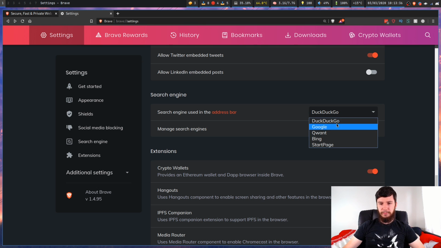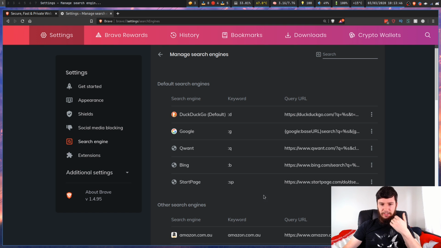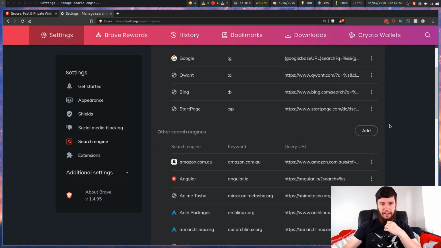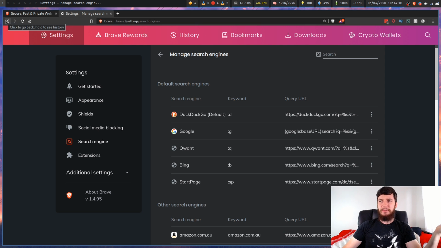So by default, we've got DuckDuckGo, Google, Qwant, Bing, and StartPage. I think it defaults to DuckDuckGo. Use whatever you want, though. I'm personally going to use DuckDuckGo. I know some people are going to have problems with that. But if you want to add something else in, then you can go to Manage Search Engines. And I think you can just click Add here and add a new search engine. So if you want to use Ecosia or whatever else out there, you could even use Yahoo if you really want to. But I wouldn't recommend it.